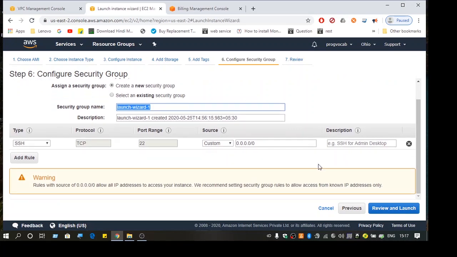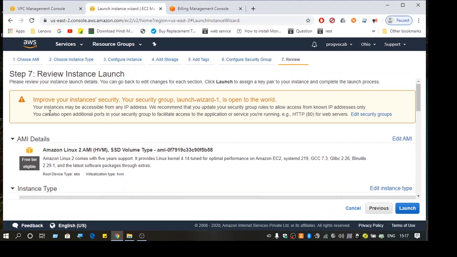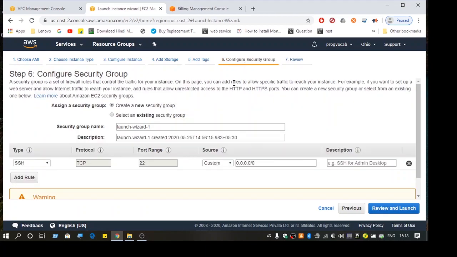So the last step is to review. We have a notification, improve your instance security, your security group wizard. One is open to the world. That is because of the CIDR block in the security group. Since that is 0.0.0.0/0, that means it is accessible to everyone. So that's what you can change here.